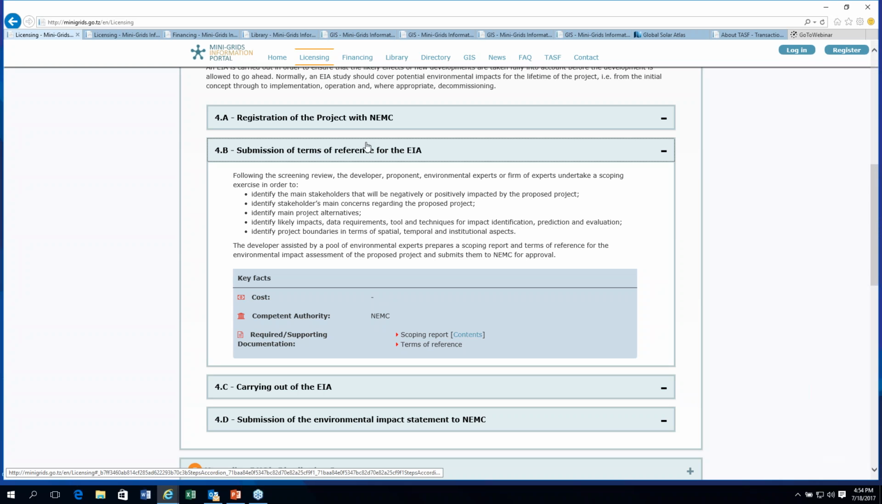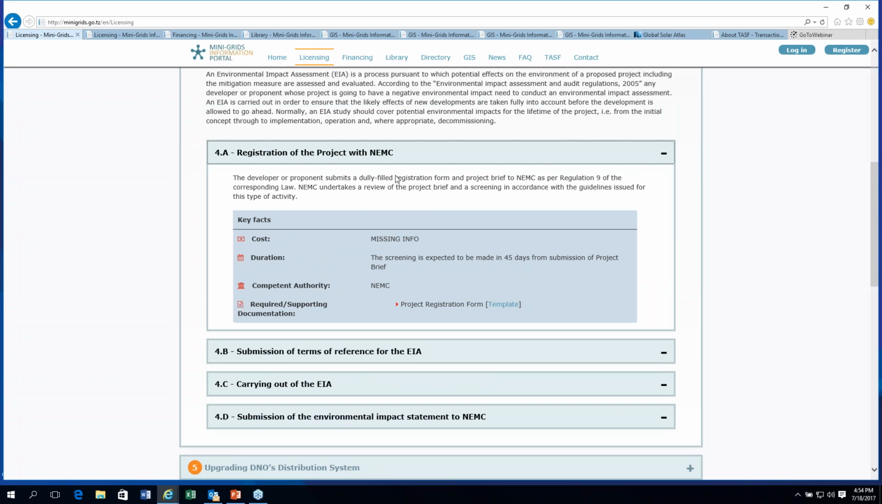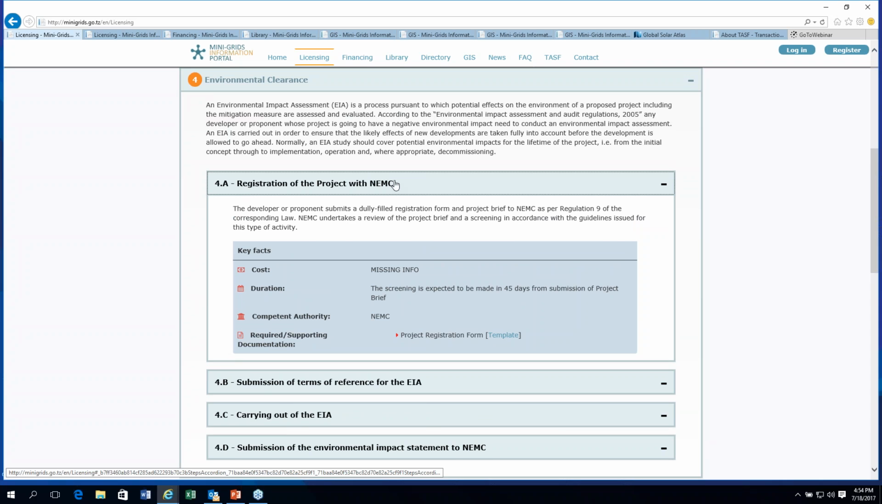For example, registration with NEMC, you can get the template form right there. You can get the forms and all the details in place. This is on the licensing section. You can scroll down and all the details, you can see them there.